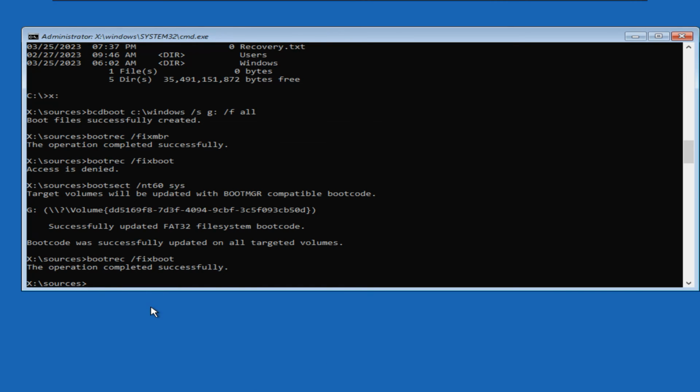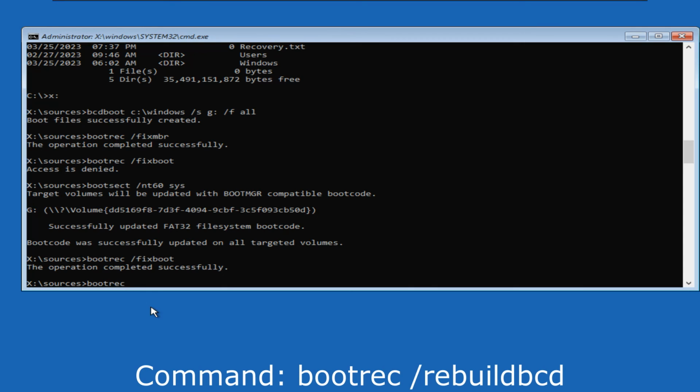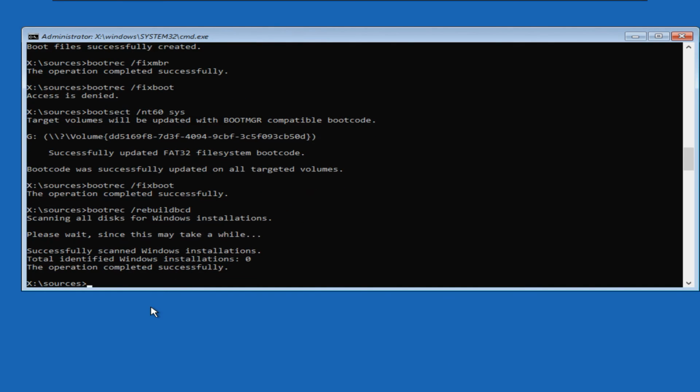Now the final command would be bootrec /rebuildbcd. This will rebuild the boot configuration data. Now here it shows the total identified Windows installation as 0. This is because I have already tried all these steps, and the entry of this Windows installation is already made in the boot list. Since duplicate entries are not allowed, it is showing 0.